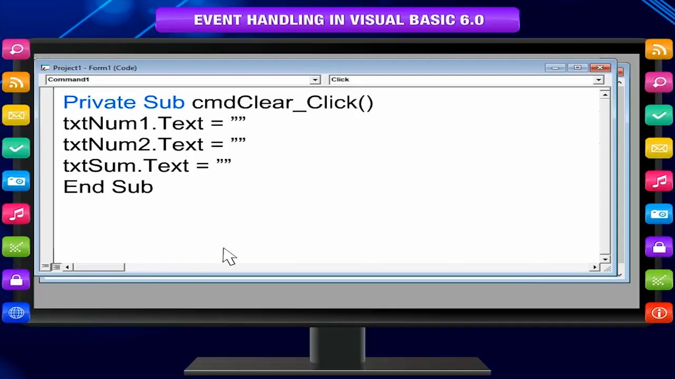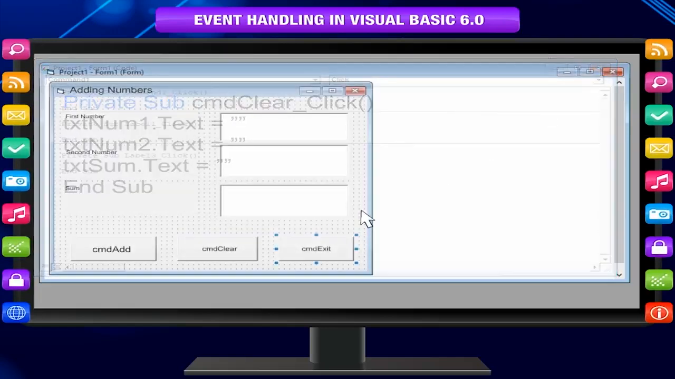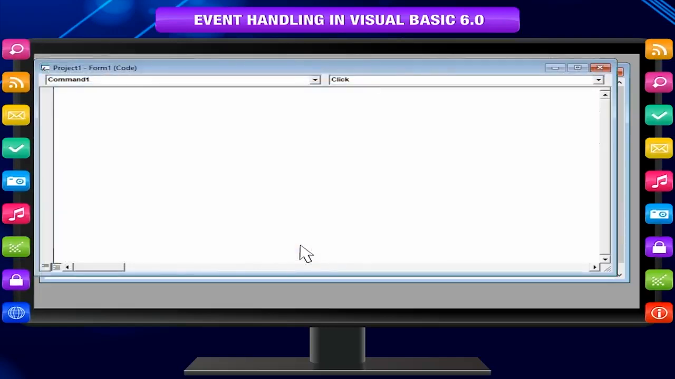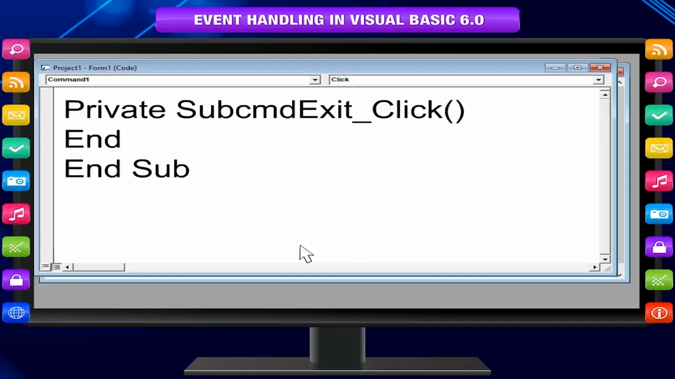Double-click on Clear to write code for the click event as below. Private Sub cmdClear_Click(). txtNum1.Text = "". txtNum2.Text = "". txtSum.Text = "". End Sub. Double-click on Exit to write code for the click event as below. Private Sub cmdExit_Click(). End. End Sub. The End command stops the execution of the program.